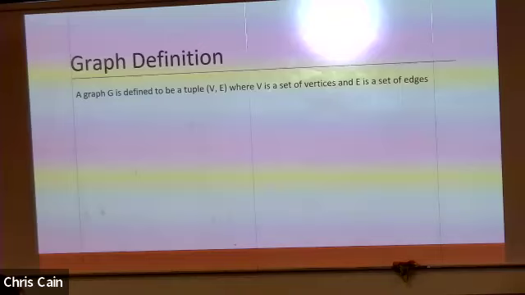A couple people, exciting. So all we care about is we have a set of vertices and a set of edges. That tuple of those two sets is the definition of a graph. So what are the vertices? What are the edges? Basically, what's the data that's being stored? And what are the connections between that data? How are those data related to each other?